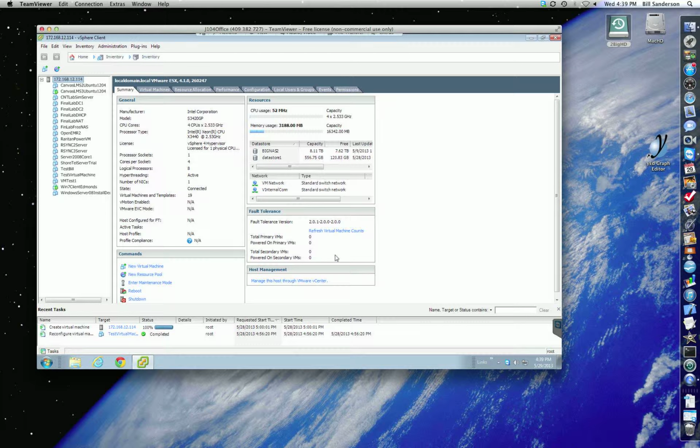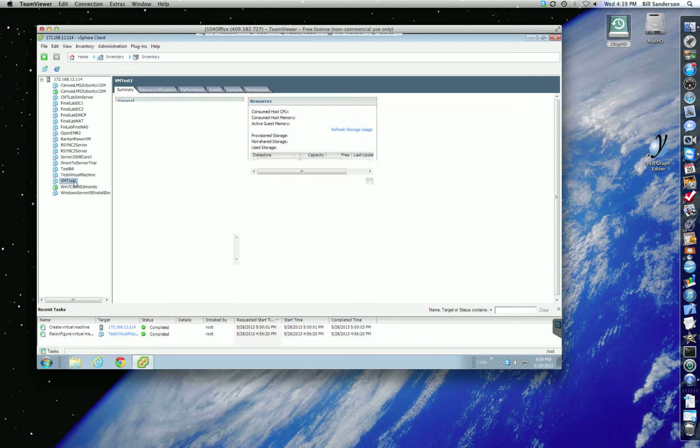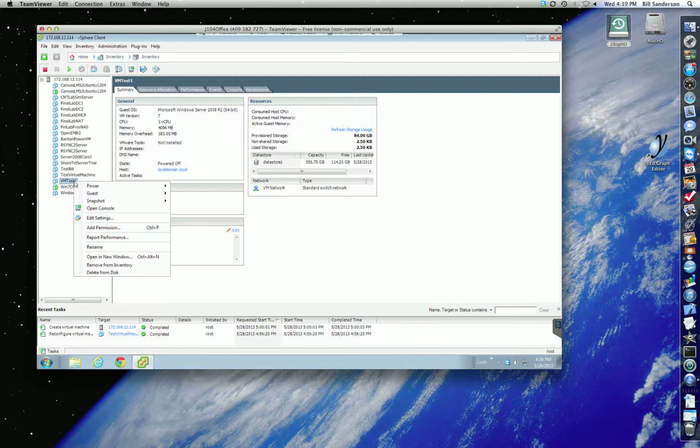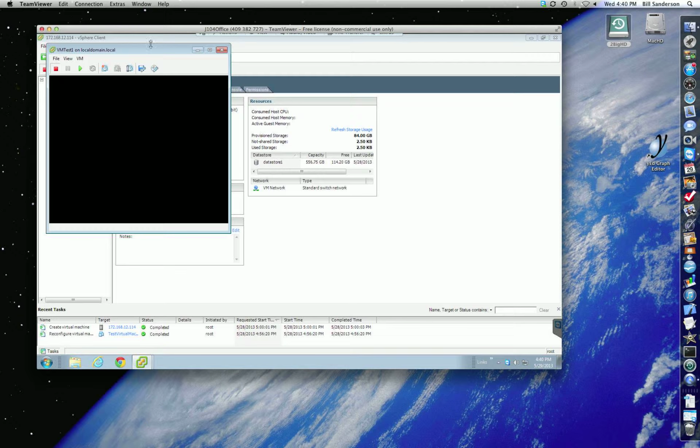Alright, so from here you pretty much know how to do the rest of this, so I'm not going to go into all of it. What I will do is simply get it started and make a couple of comments along the way. So here's test 1. I've selected it. I'm now going to right click on it, hit power, and power on. The other option is to go ahead and open the console, which opens up a window like so.